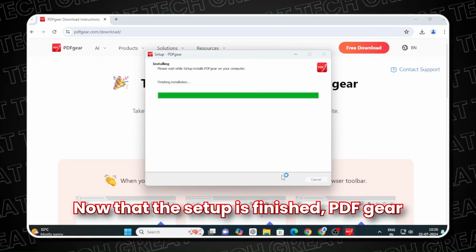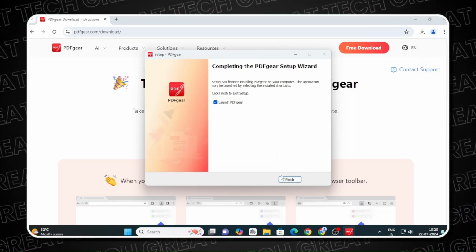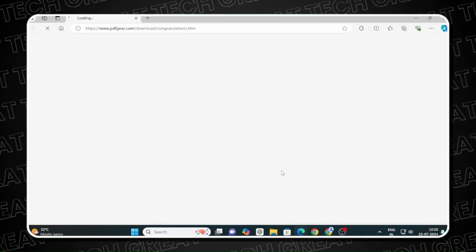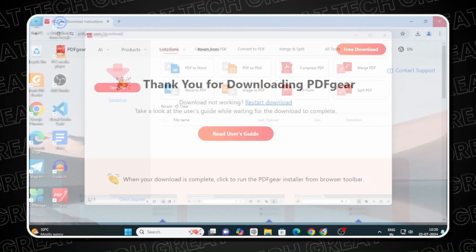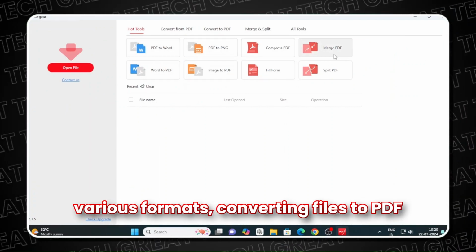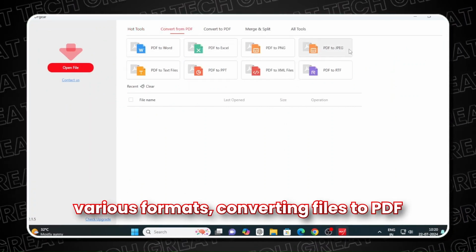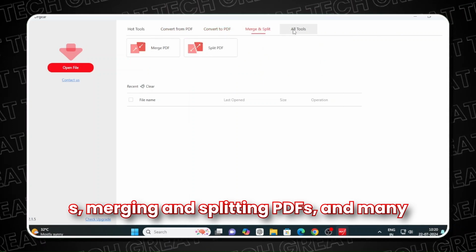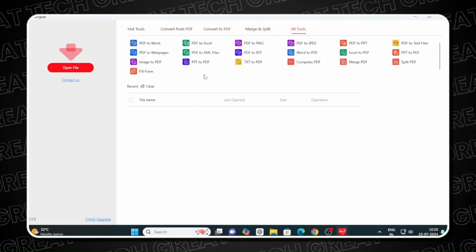Now that the setup is finished, PDFgear will open. Its features are converting PDFs into various formats, converting files to PDFs, merging and splitting PDFs, and many other tools.